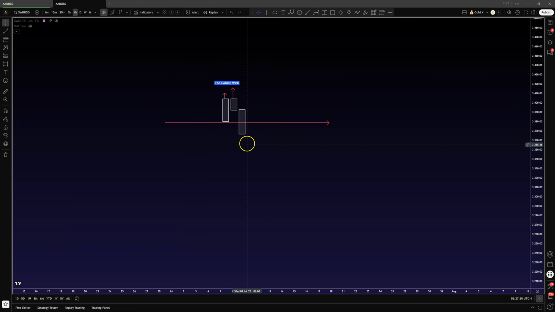This is called the golden wick. This candle's wick is higher than this one. And this candle can either break the half trend or the next candle will break the half trend. And they must all be closed. If you see this as an active candle going down, say, wow, now I have the opportunity to trade. Don't do that. Wait for it to close.